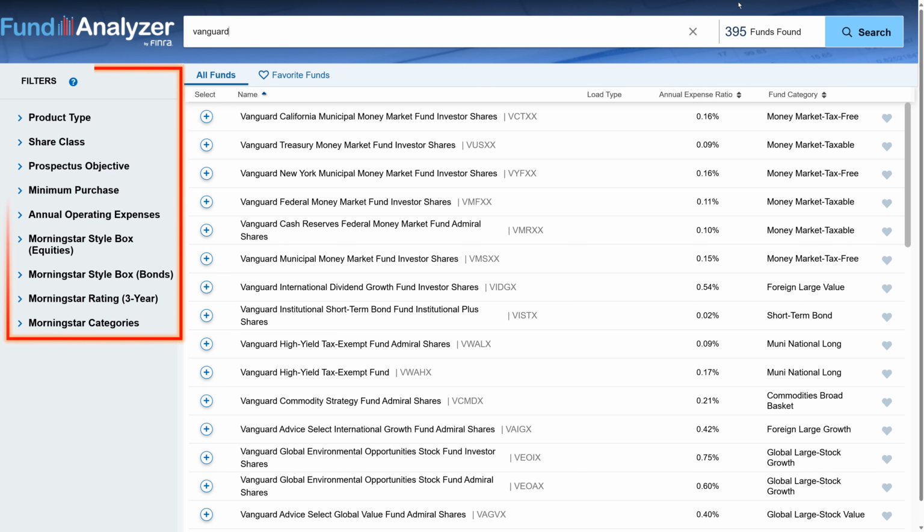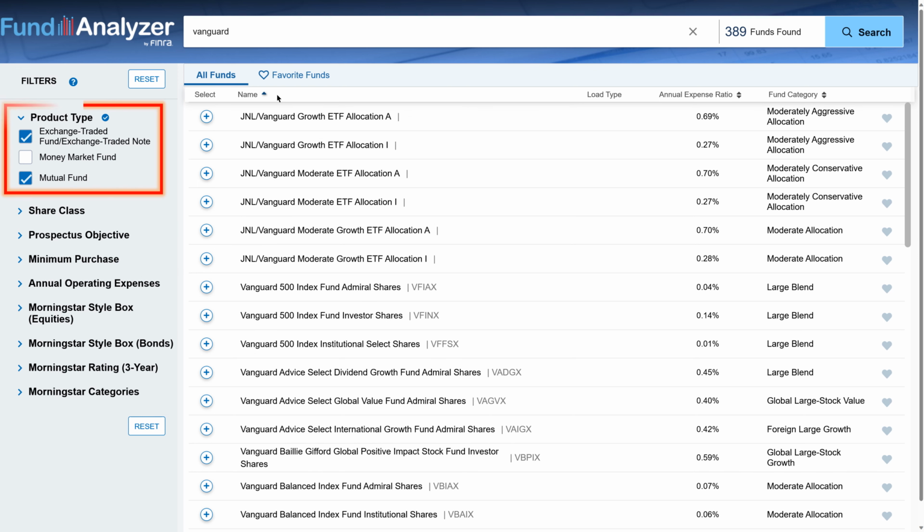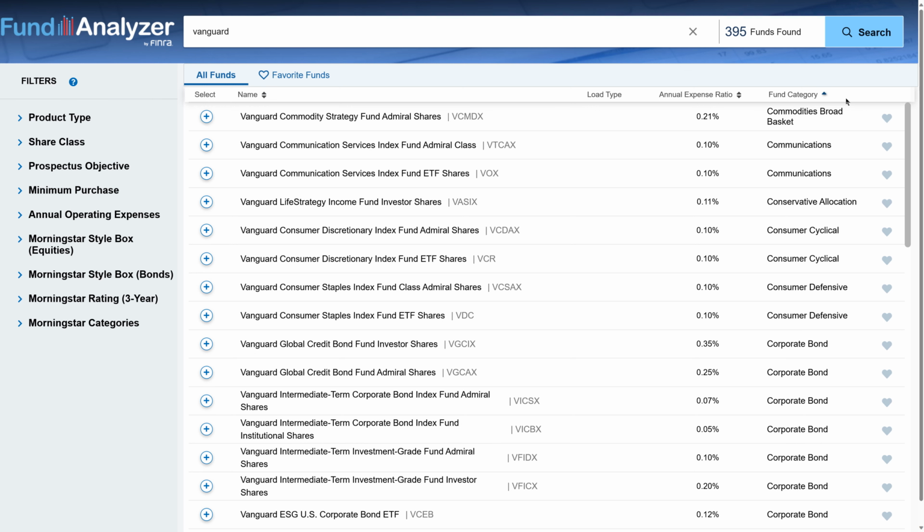Now I will discuss the various filters displayed on the sidebar that you can use to refine your search. You can filter the list by product type, such as exchange-traded funds or mutual funds, or even both. Note that these filters combine with the terms in the search box. In this example, the selected filters restrict the search for all Vanguard funds that are either an exchange-traded fund or a mutual fund. You can also do reverse sorts, such as reverse sorting on the fund name.